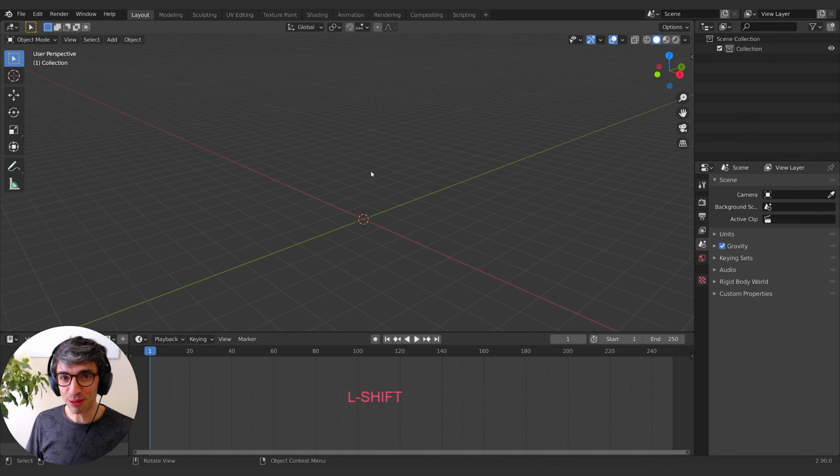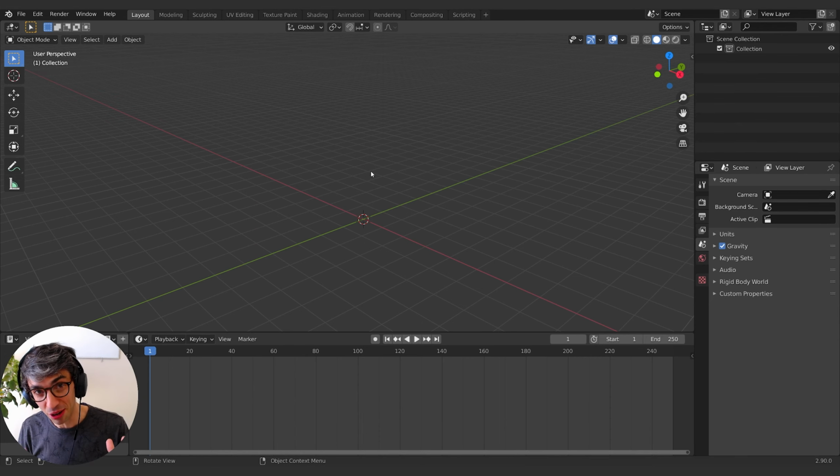So the idea is we want to do some kind of ionic storm shader. So a shader that we can somehow generate some kind of smoky thing that has electricity in it.